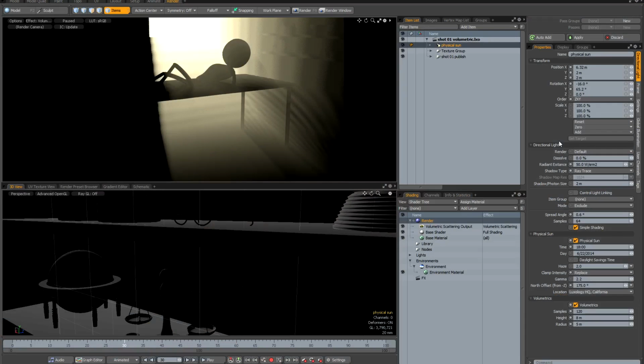So what I'm going to do is I'm going to go back to my volumetric light, and I'm going to increase the volumetric samples to 512 and do another test render.